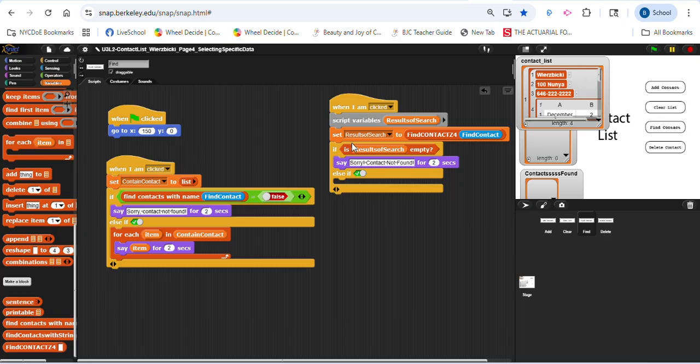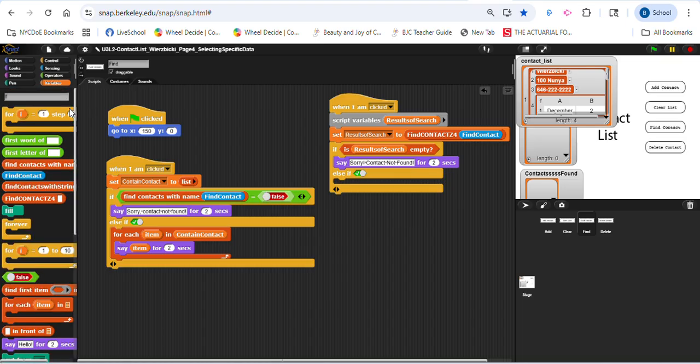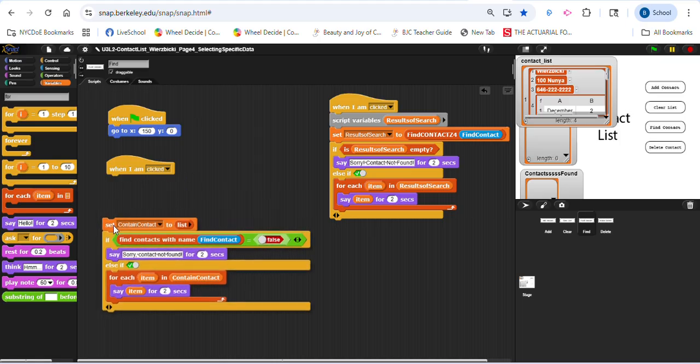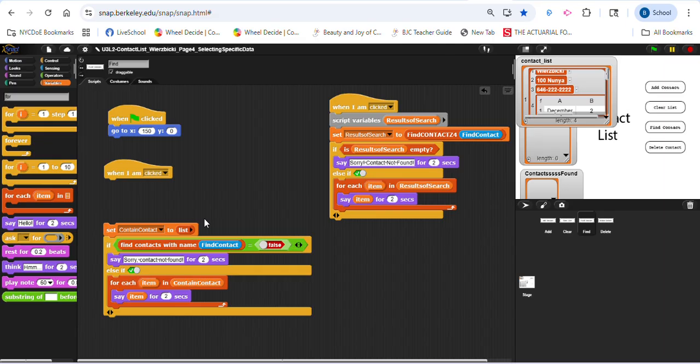I want to, let's say this is a list of 2 people, right? So I have 2 Wierzbickies right now, myself and my brother. I want it to say both items. So I need to put in a for each, right? For each item in the results, I want to say the item. Okay, so then it'll iterate through this list and say the item. Okay, I'm going to take this off the when I'm clicked hat for now.